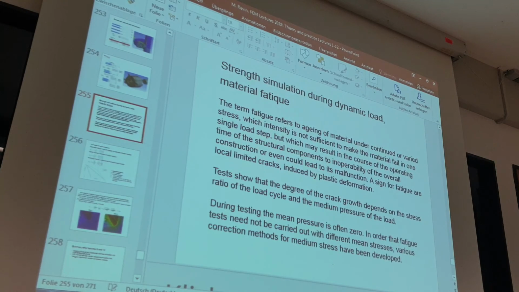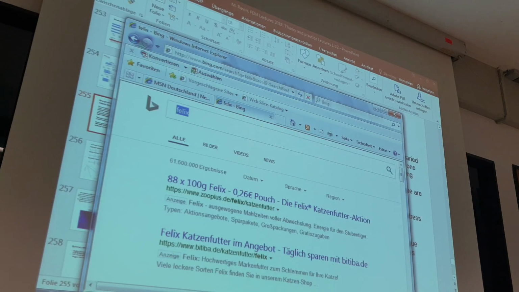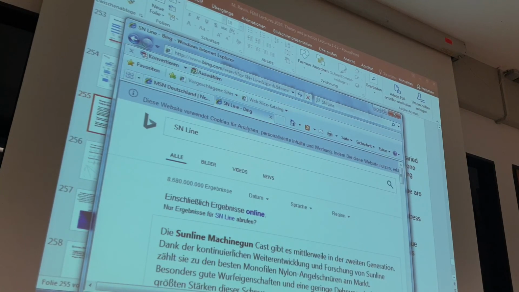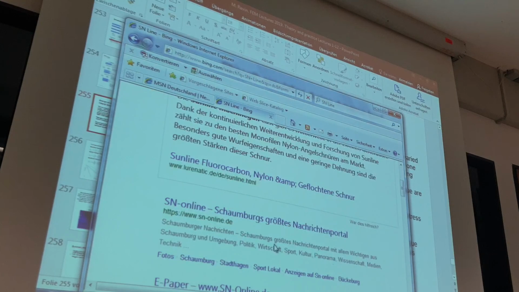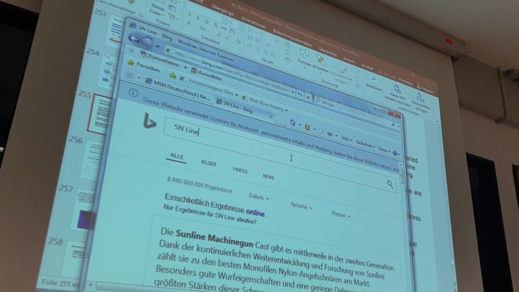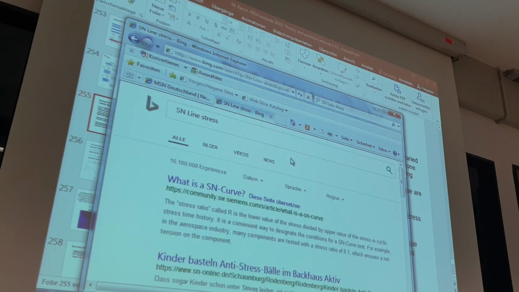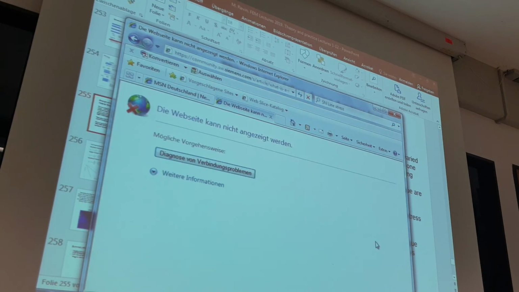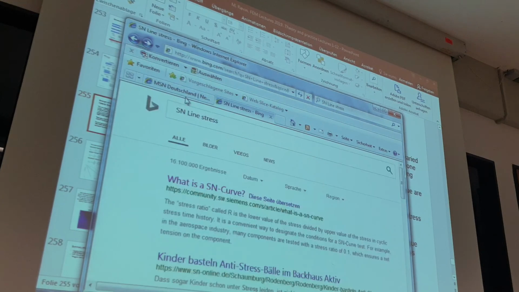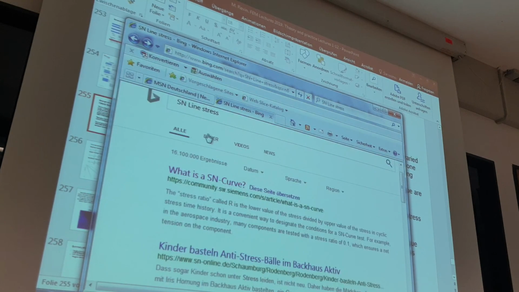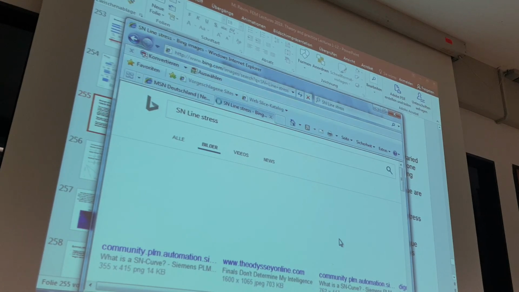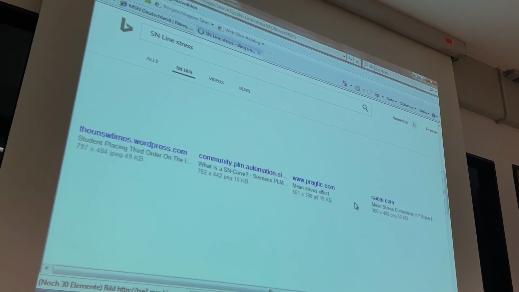The best solution. Normally it's difficult to find. It's better to make a measurement. It's the SN line. So for free it's not so easy to find. Or maybe the company who produces parts for you can give you this SN line. SN line in German is Wöhlerlinie. Yes, what is the SN curve? It's the best way to say whether it breaks or not, to have this SN line.